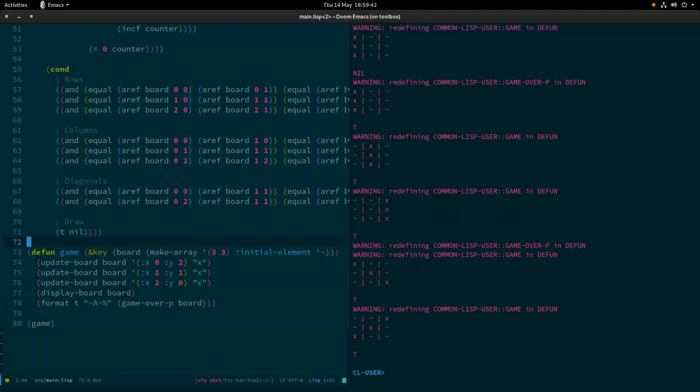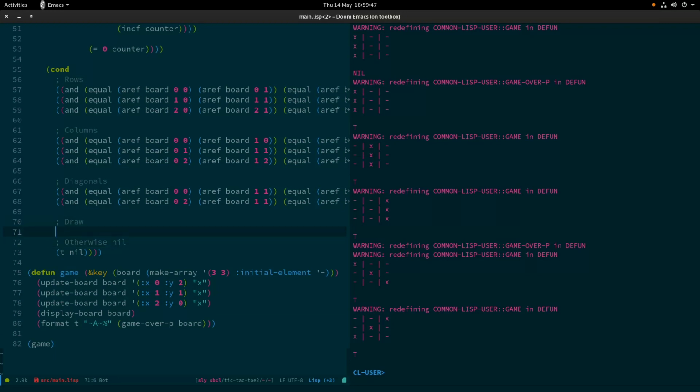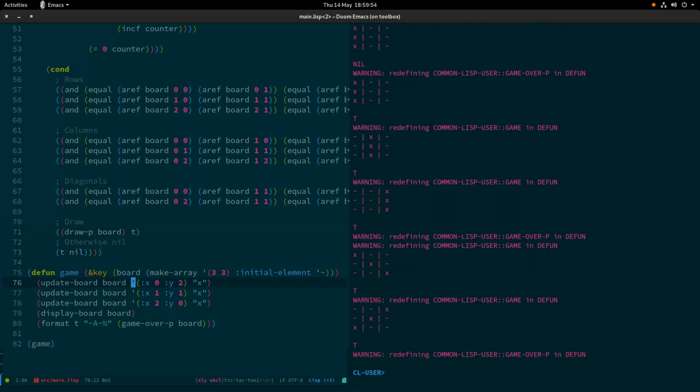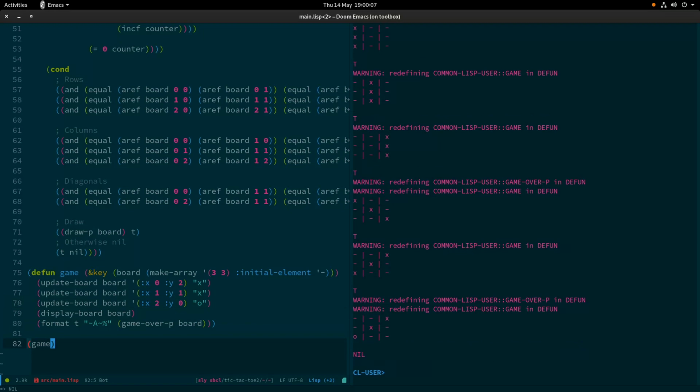The next thing we want to do is we want to do our draw p function with board, and we're going to return true. So I now need to populate the entire board with patterns that don't mean anything.